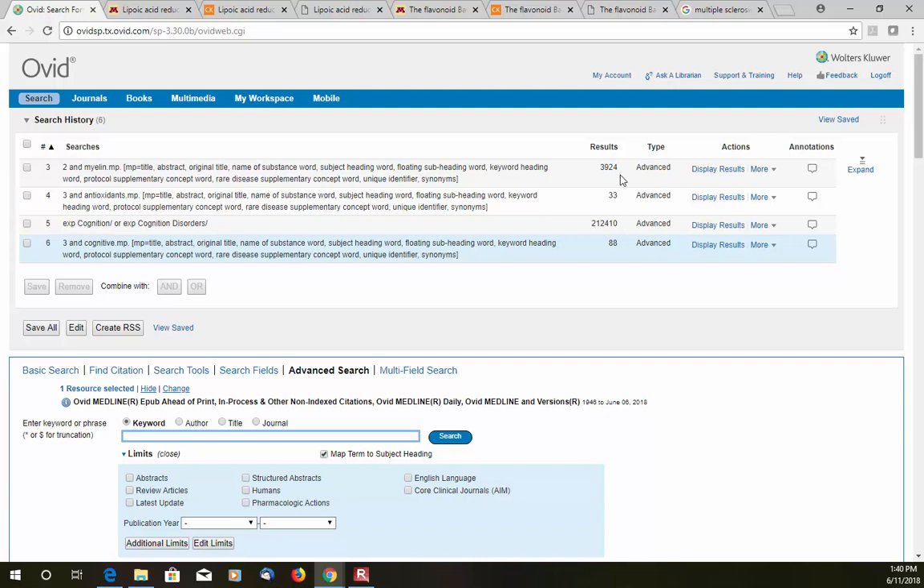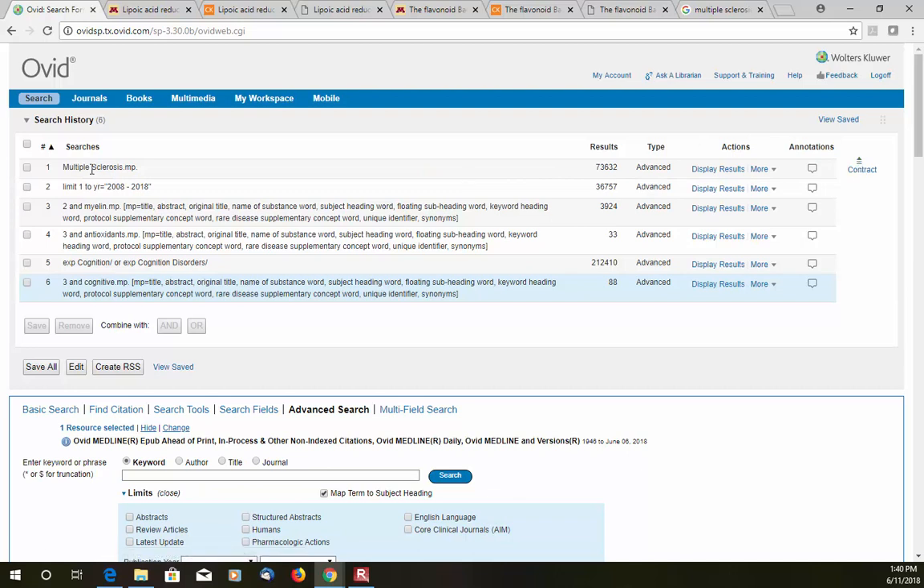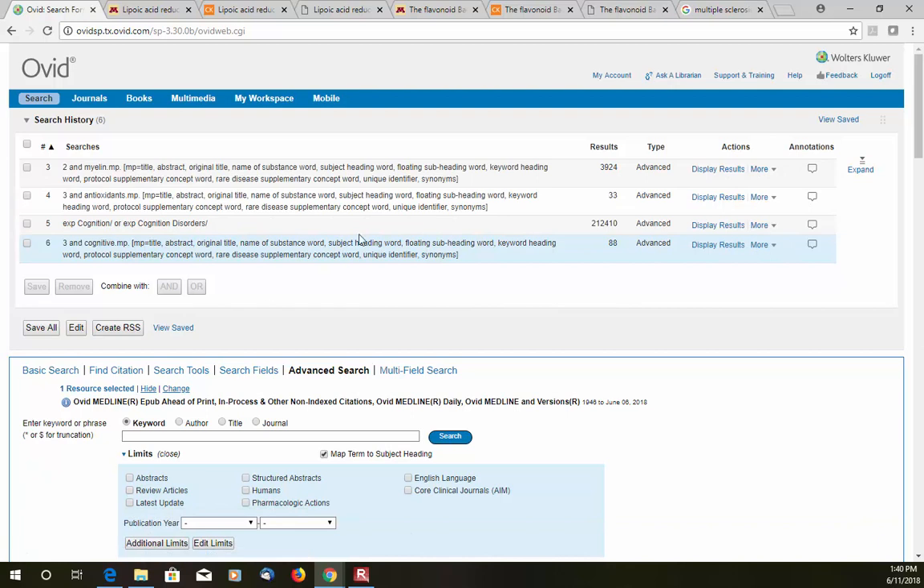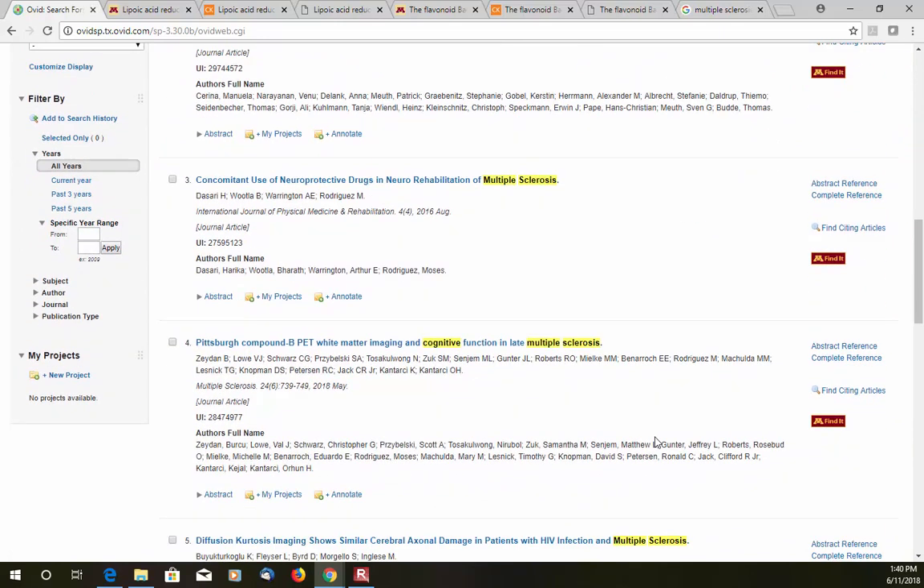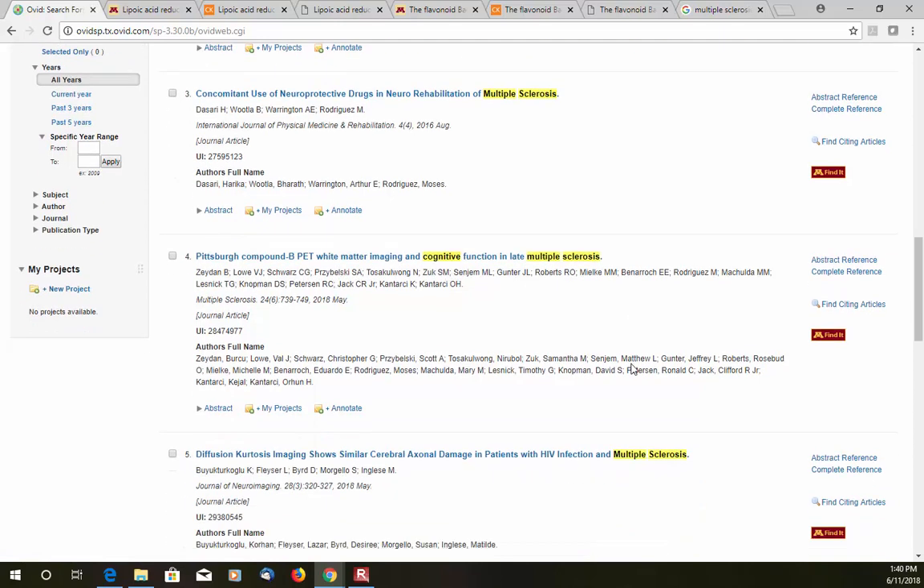Now you notice that some of the other searches have now scrolled off the screen, but you can see them again if you click on the expand, which shows you everything. And if you show contract, then it shows you just your most recent searches. And now we're down to 88 papers, and we can scroll through here. And we look at use of neuroprotective drugs and neurorehabilitation of multiple sclerosis. PET white matter imaging and cognitive function in late multiple sclerosis.